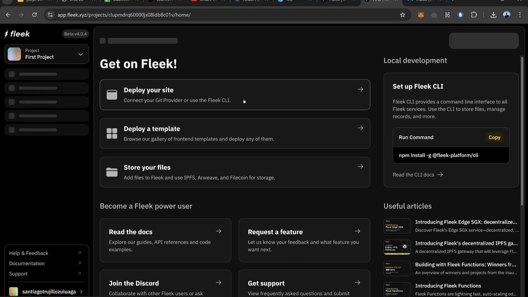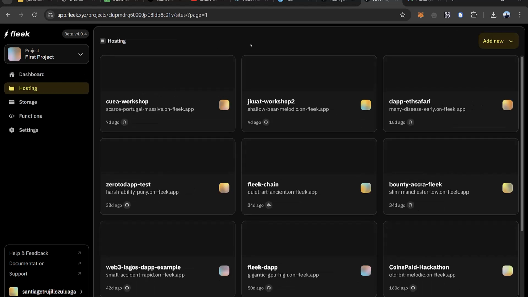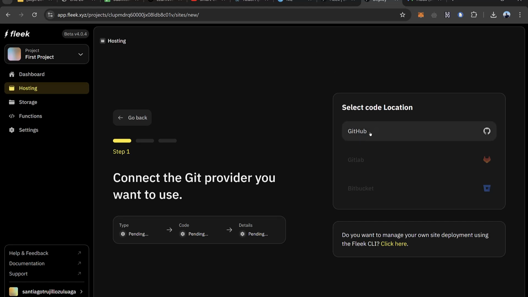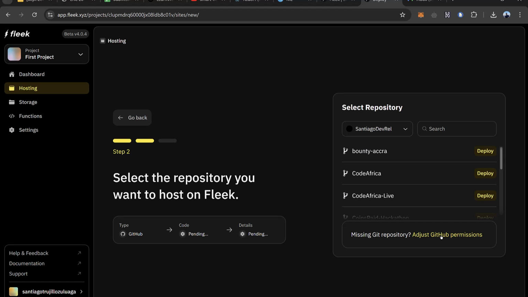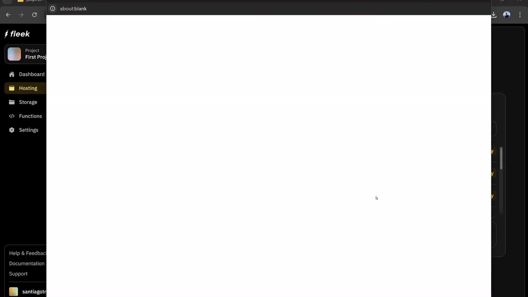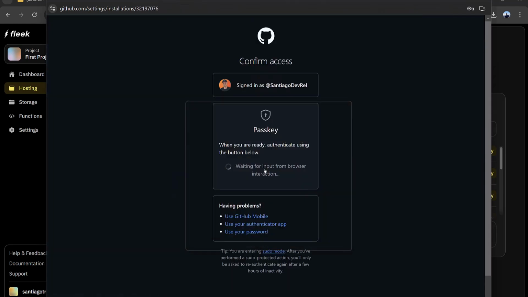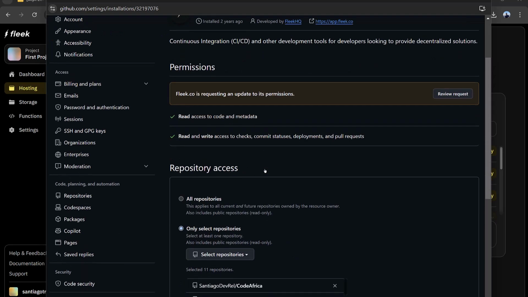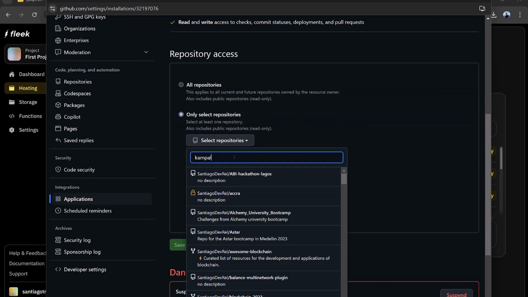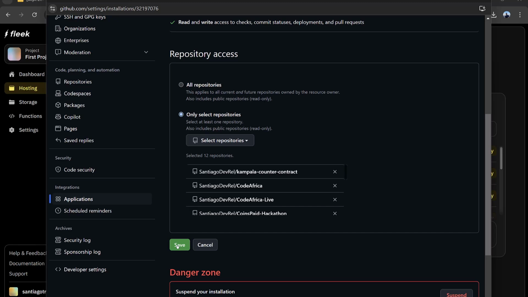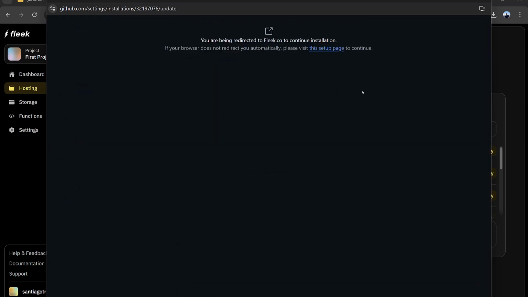Okay, so once you log in, you come to the deploy site, you add a new site. You can see all the React apps that I have here. Deploy my site. You will connect your GitHub account. In this case, I will need to give permissions to interact with that specific GitHub repo. Remember, if the dApp is not deployed on Flick, you are not eligible for the bounty. So I will look for the repo that I wanted to deploy. This one, Kampala counter contract, save. So I just give Flick the permission to interact with this repo.